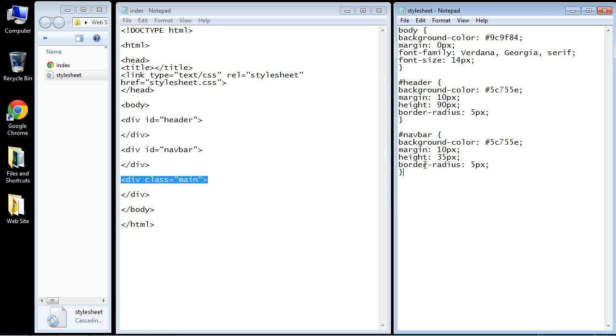And we'll just do another copy and paste, and we will rename this to dot main. You will remember that the dot signifies class, so we are not going to use a hashtag here. We're going to use a dot. And we will keep the margins at 10 pixels, and we're going to get rid of the height property. So we're going to have no height and no width, and I'll explain that in a minute.